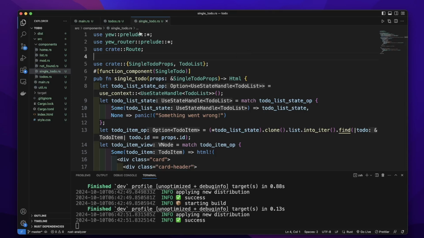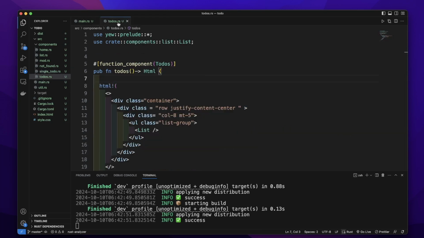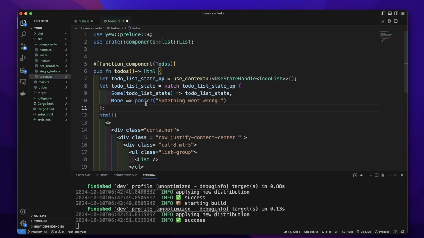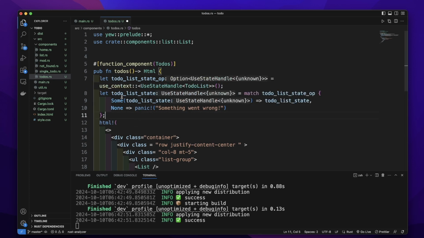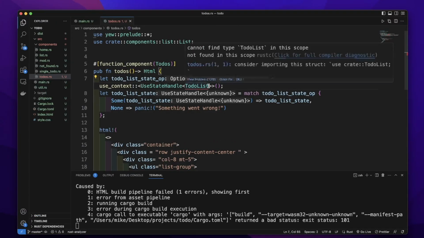First, in this single to-do, let's copy this use_context and this match expression to get the to-do list state. So let's copy this, and let's go to the to-do.rs file. In this to-dos component, let's paste this here. So we will get the to-do list state. And let's import this to-do list.